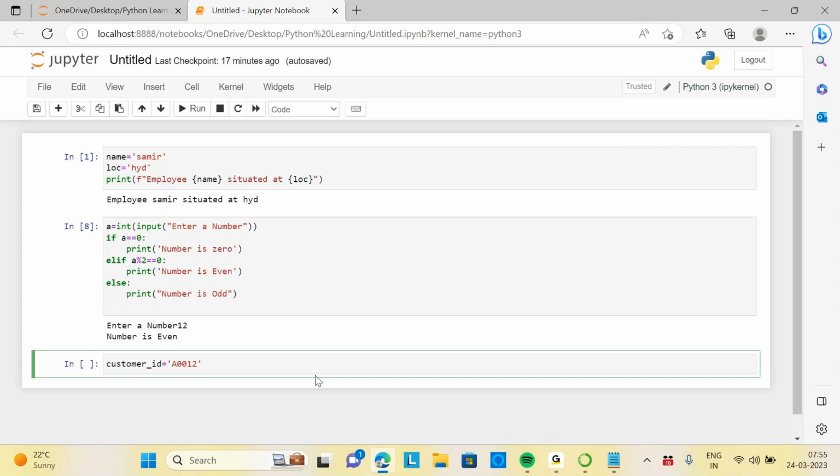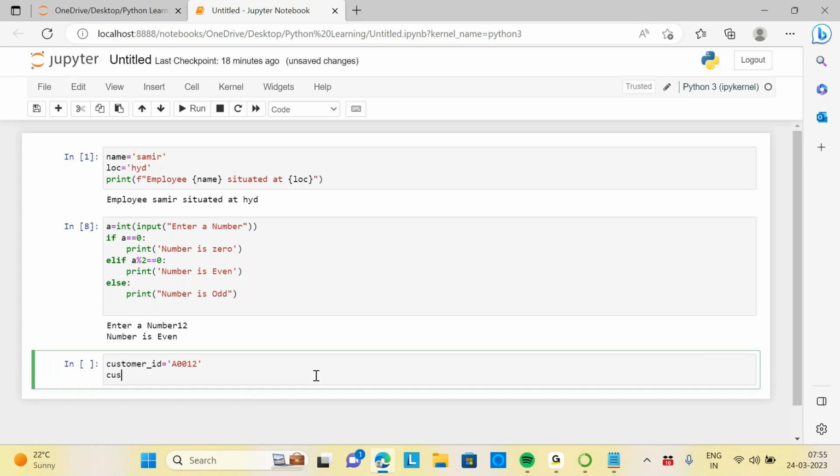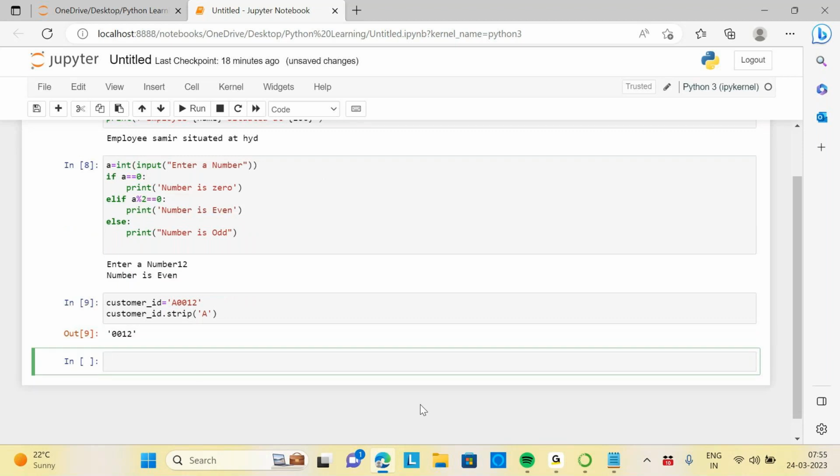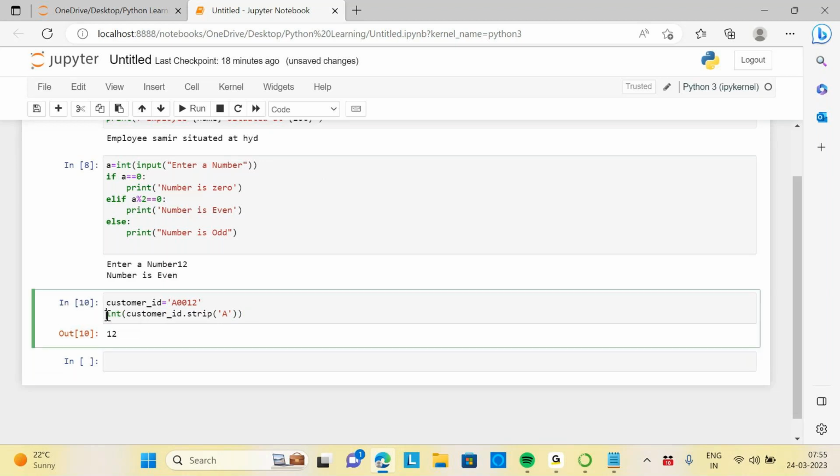So I can use one function here. Customer ID dot strip, and I will remove the a from the front first because a is at the start. Now, if I give the output, it will give you 0012. But I want only the 12, so I can convert this into an integer. So it will give you the 12. Now I can use my if statement, right?